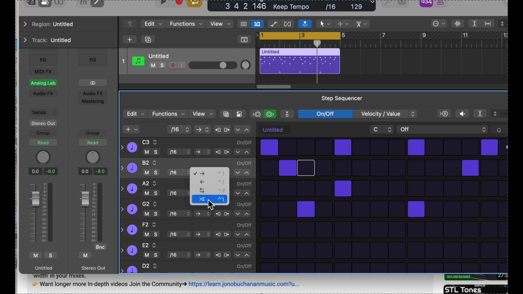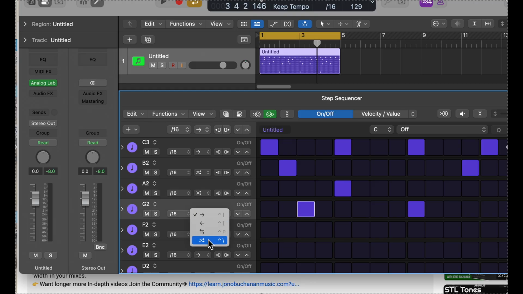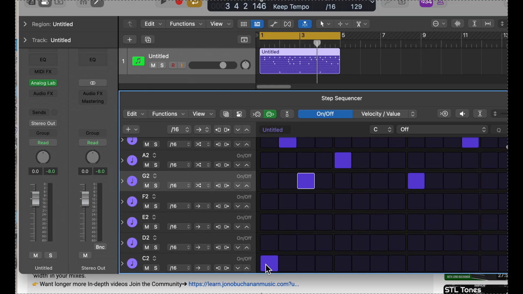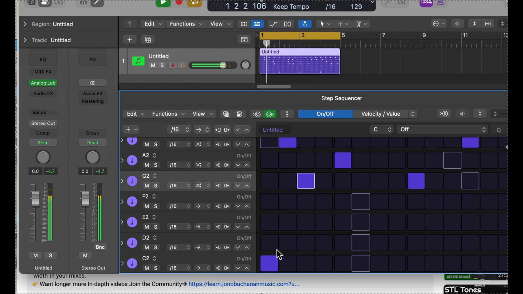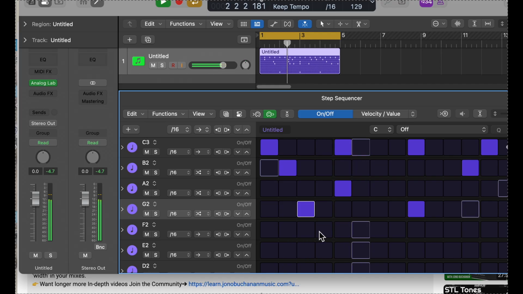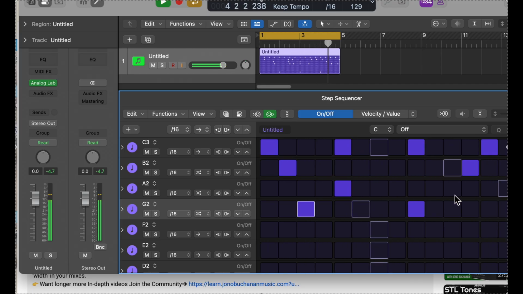If I click this, you see how this is like every which way? It's not straight. And I'm going to do that for all three of these. Now, anything that's in this row is going to be random. But this and this are going to play straight. So you've got these claps are all random.